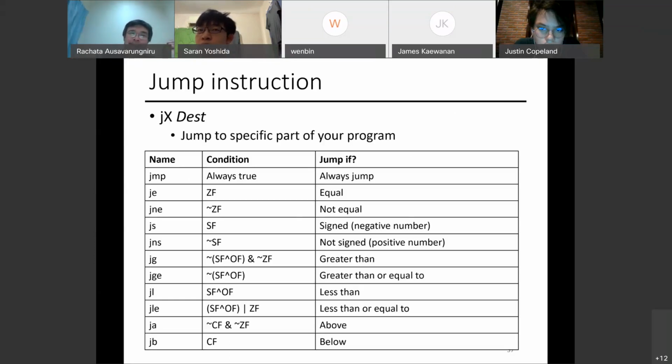This is the control instruction. Jump. What does jump do? You move from one place to another, right? It's not the next line anymore. You jump to a specific part of the program. And you can use condition. Only jump, well, the first one is always true, right? If you see JMP, you always go there.